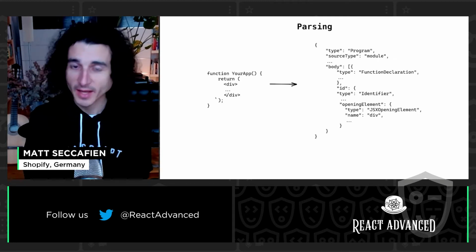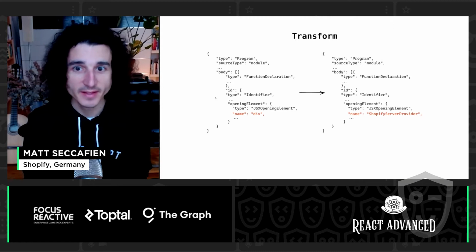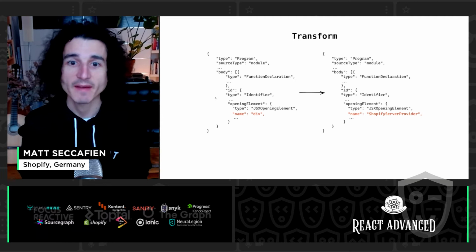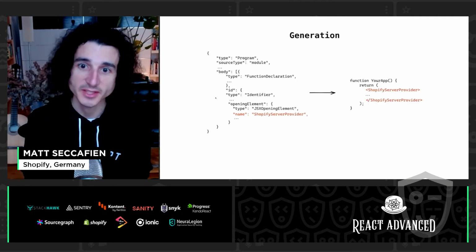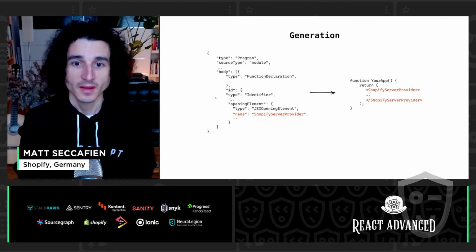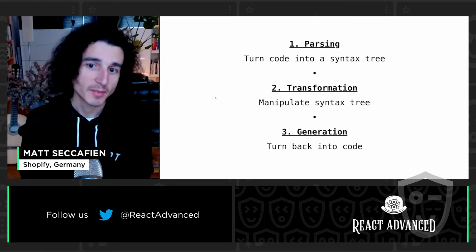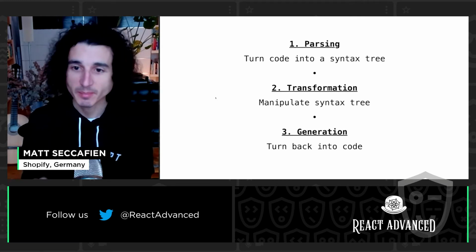We then apply transformation functions to move nodes of the JSON around, effectively manipulating the code based on the inputs we gathered in the first stage. And finally, we generate new code from the JSON and write that back to disk. These stages, parsing, transformation, and generation, are common to most compilers, and we are just using Babel under the hood to do most of the heavy lifting.